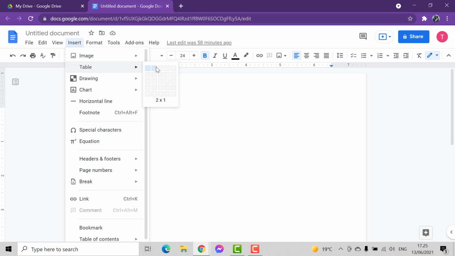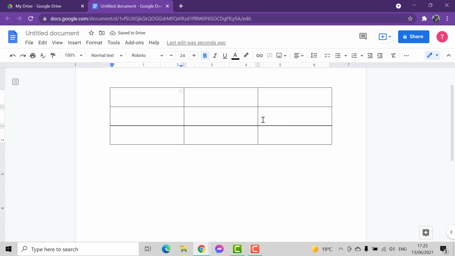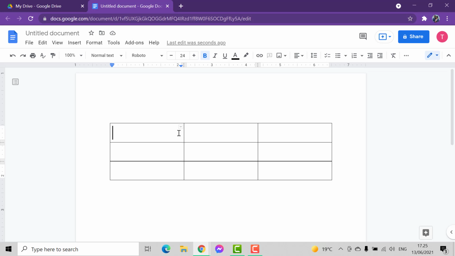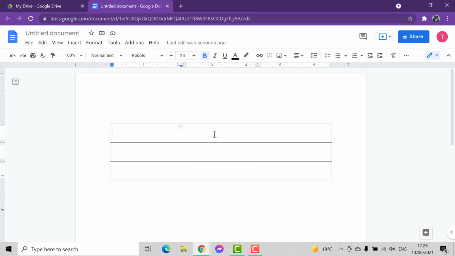So let's say we just start with 3 by 3 columns and rows. So now we have 3 columns and 3 rows. So let's say you want to create a workers' availability or schedule in this table. So here you just need the names and then the days: Monday, Tuesday, Wednesday, Thursday, Friday.